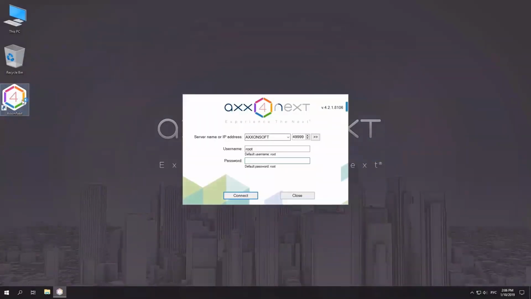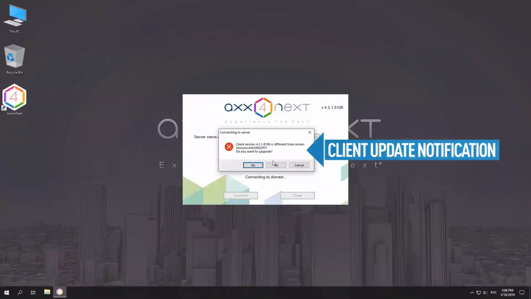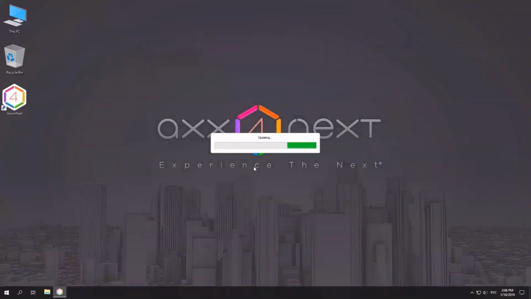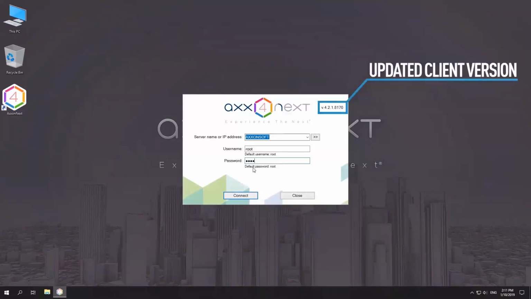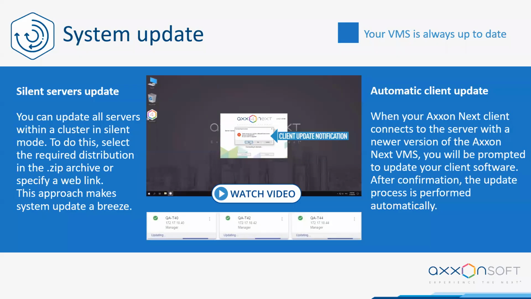You can very quickly and safely update your server and client now. You can update all servers within a cluster in a silent mode. With the client, when your AxonNext client connects to the server with a newer version of AxonNext VMS, you will be offered to update your client's software automatically. So after confirmation, the update process is performed automatically. And as you can see, this video illustrates the process. So as we see, it's being done fast and quite intuitively.